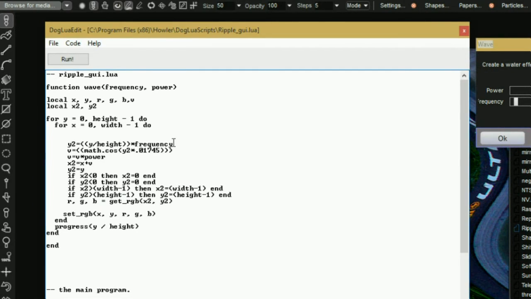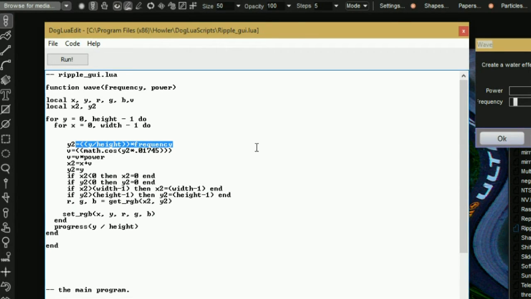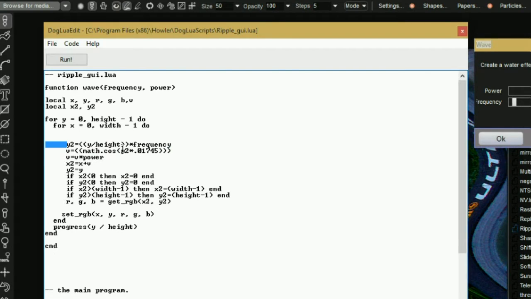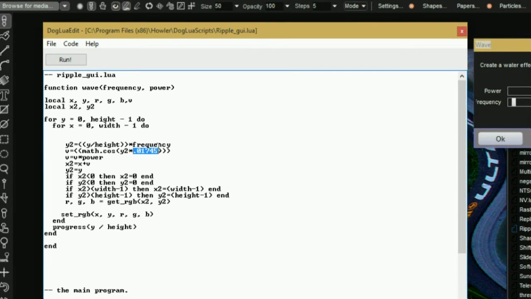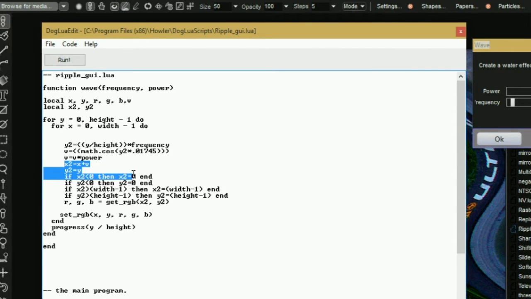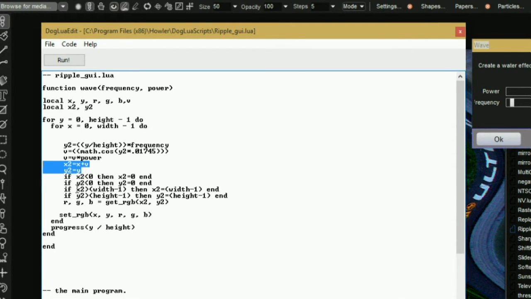You can see there's this y divided by height times frequency, which is basically setting up how these waves are created, and there's a cosine using this y2 that we just created here as the main parameter. There's a constant value. Probably would have been better to have a little control in there to control that value too, but nonetheless, it's in there. Whoever wrote this decided to do it that way. There's updating some counters or something here.